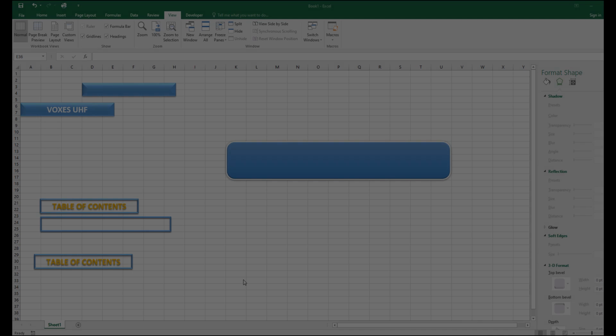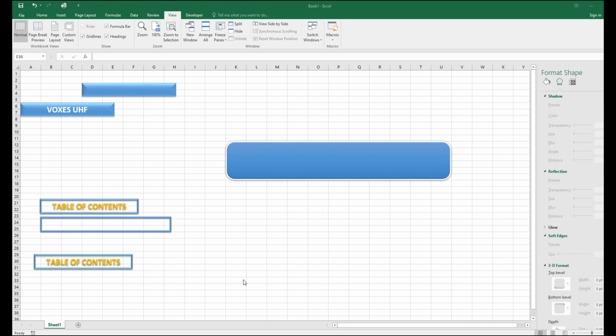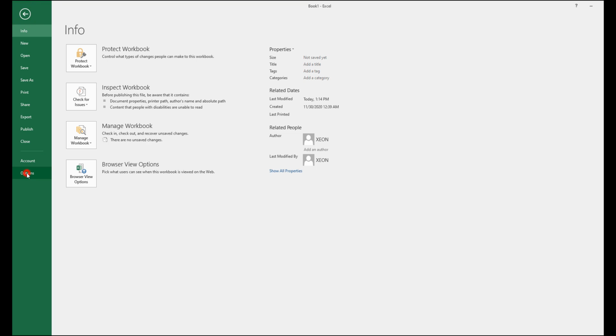The second part of the project deals with various shapes, such as buttons, frames, text and others, that I've used in this project. Go to Excel's tab, File, Options, then Advanced.